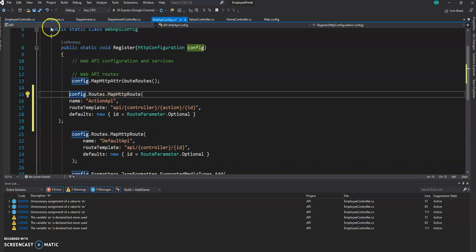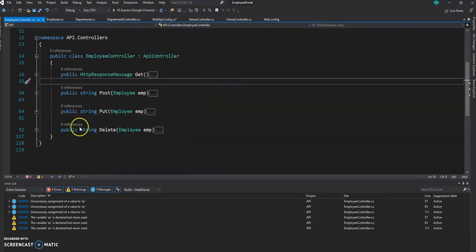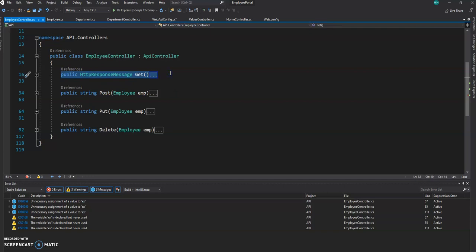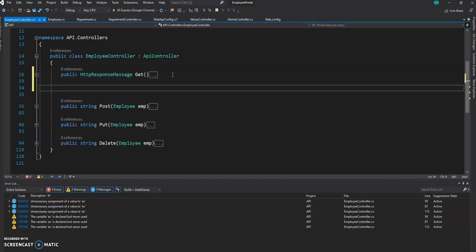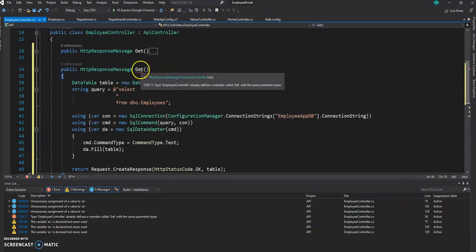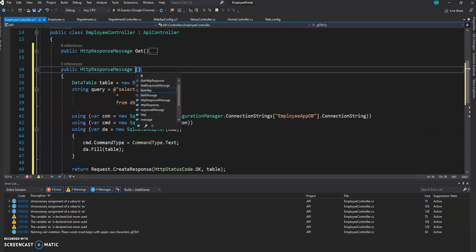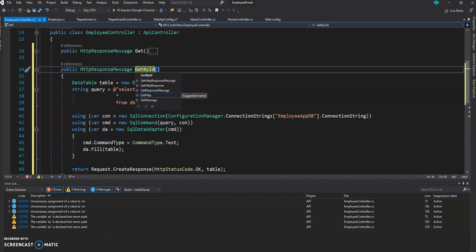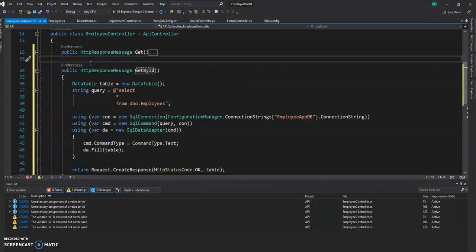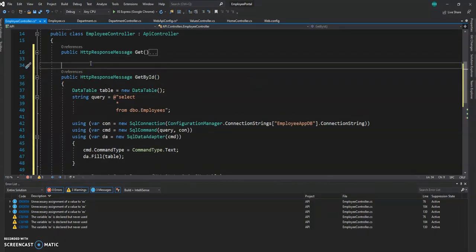Once you do this, for example sake, I'm going to employees controller. Okay, and here let's say I want one more get method but with a different name. So copy it and just paste back, and here let's say I want to call it as get by ID. Okay, right. So what I have to do here is I have to mention that it is a GET request, and also I have to define the attribute routing. So let me do that.